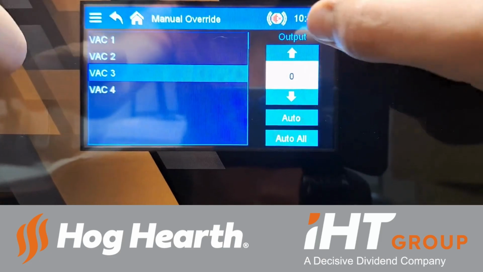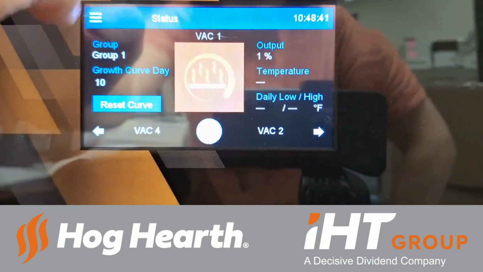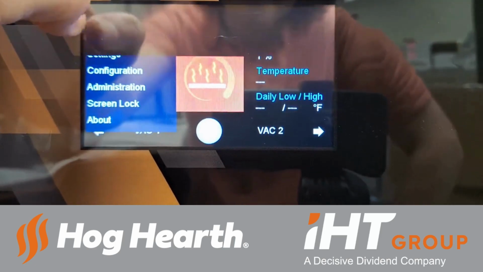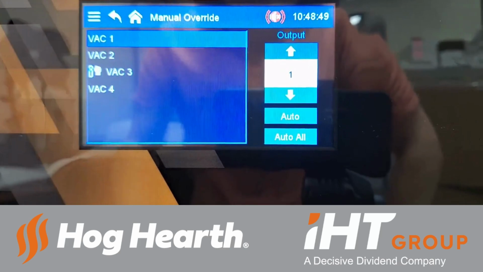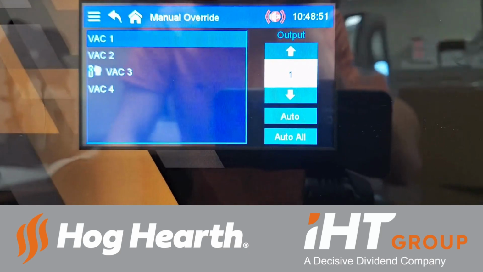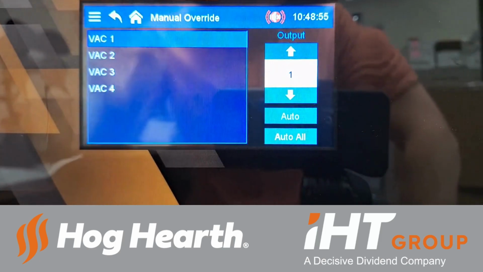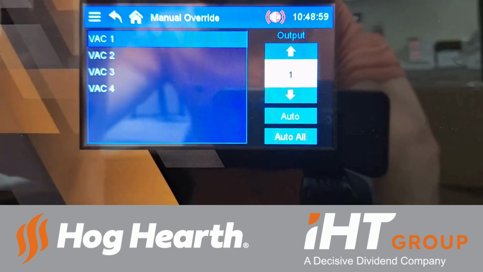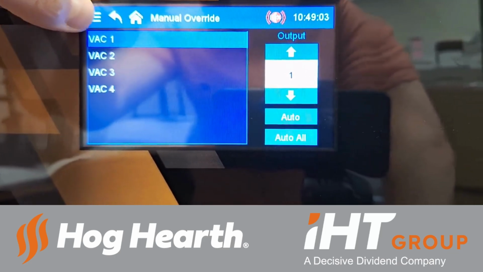And please note, if you've got something overridden and you go out of this menu to say the home menu or anywhere else, if I go back into it, you can see it is still manually overridden. So you need to make sure once you're done doing your manual overrides that you hit this auto all button to return everything back to automatic. It won't do it itself. You need to do that yourself.